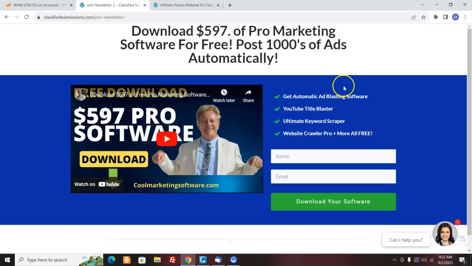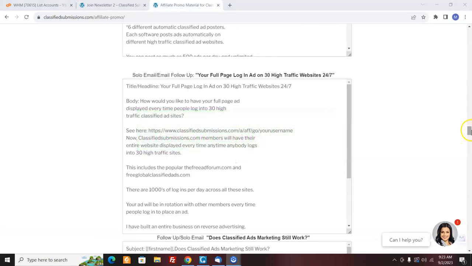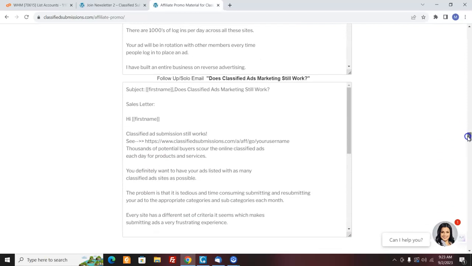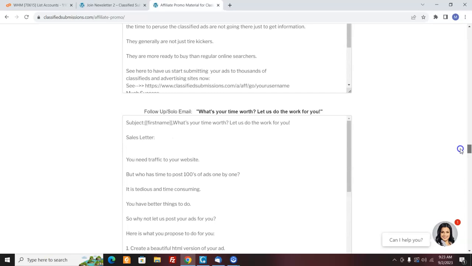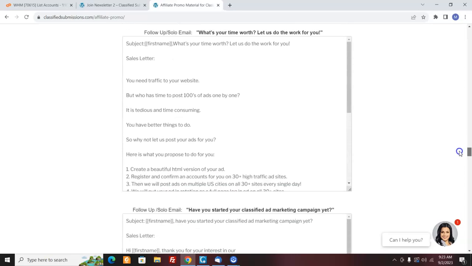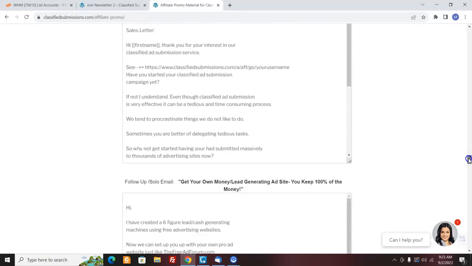And we have a number of programs. We have the Get Your Own Website program. We have the video program. We have the Classified Submissions program. No matter what program they get from our site, you will get a commission for that. So we have all these follow-up letters that you can use. And they're all pitching the same thing or variations of it. What's your time worth? Giving people a different look, right?